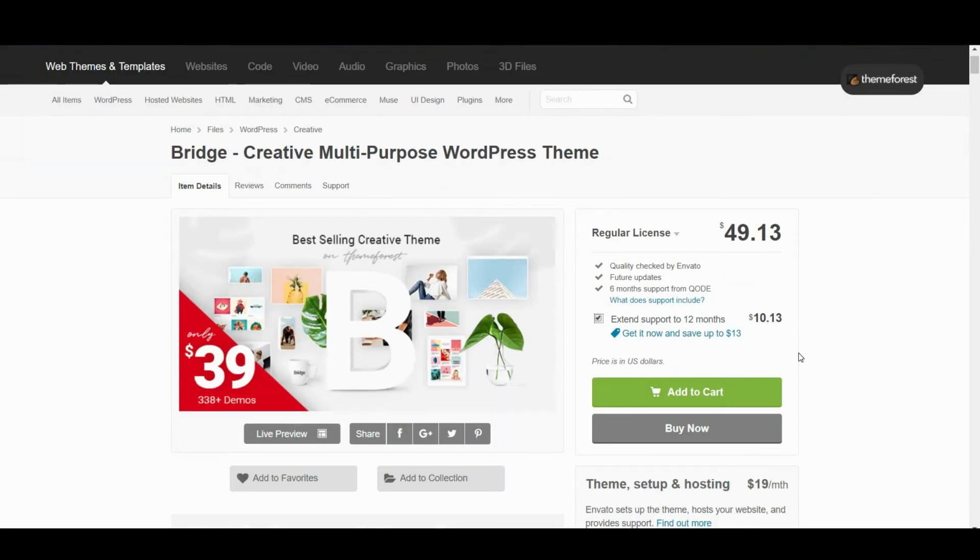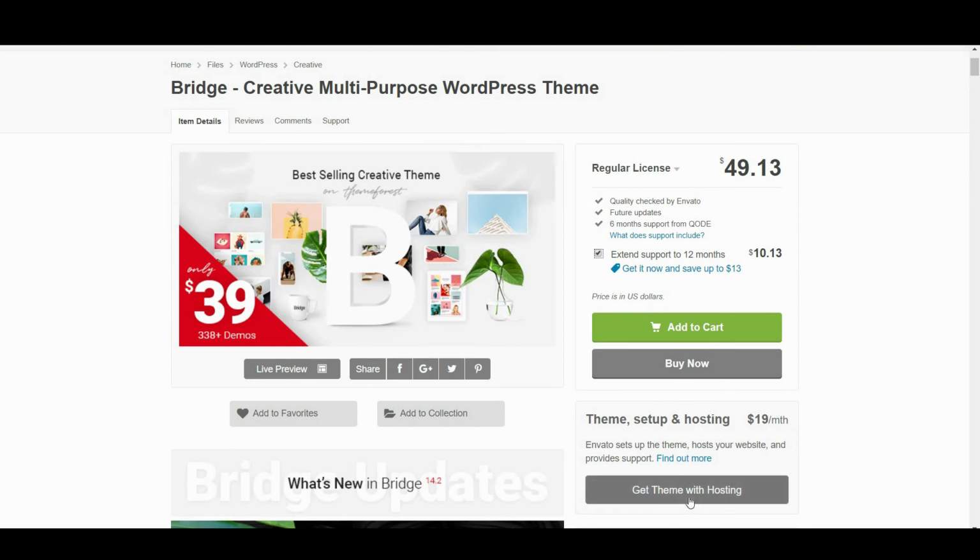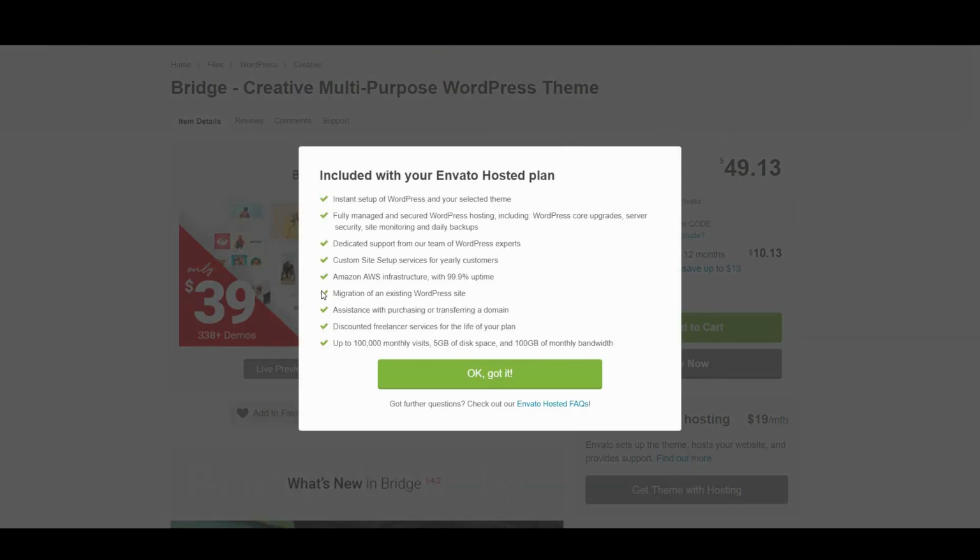If you want to buy the theme through an Envato hosted subscription, it'll cost $19 on a monthly basis or $190 on a yearly basis. The Envato hosted subscription comes with a copy of the Bridge theme, WordPress and theme installation, backups and WordPress updates, technical support, plus 10% off freelancer services listed on Envato. The yearly subscription adds value by including a 30-day money-back guarantee, 2 months free if you calculate the total cost of $19 per month for a year, custom site setup services, and 20% off freelance services listed on Envato.